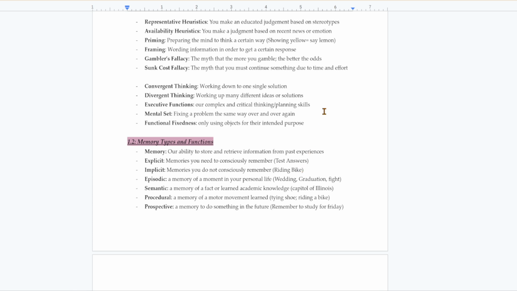Now, convergent and divergent thinking. Convergent thinking is when you break down to a single answer.